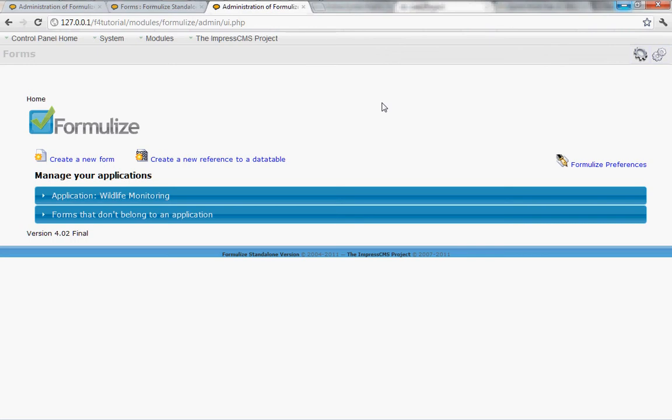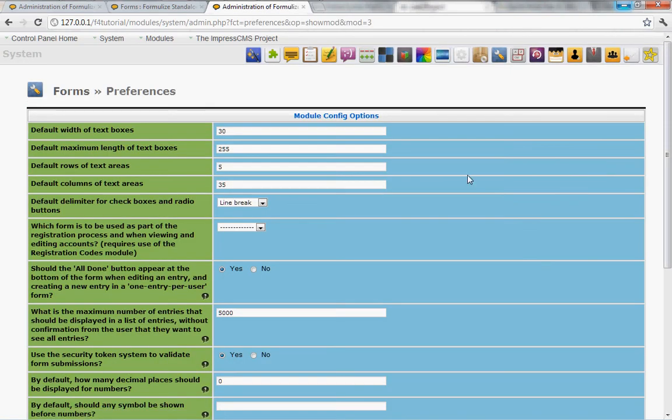The Formalize preferences are pretty straightforward. There aren't too many of them. You can get to them on the main admin page. There's just a link over here to the preferences. You can also get to them through modules, forms, preferences. Normally you would just be on the main admin page, and here you go. So what have you got?